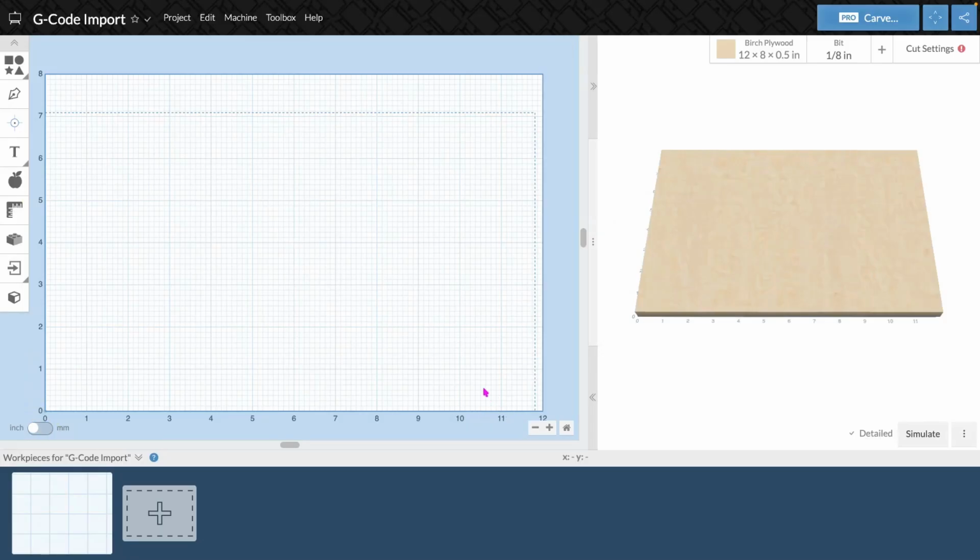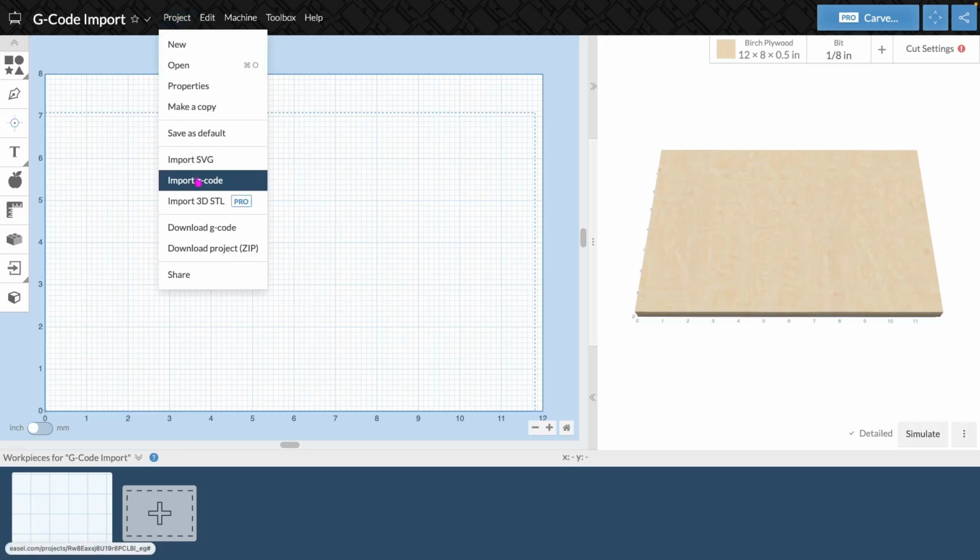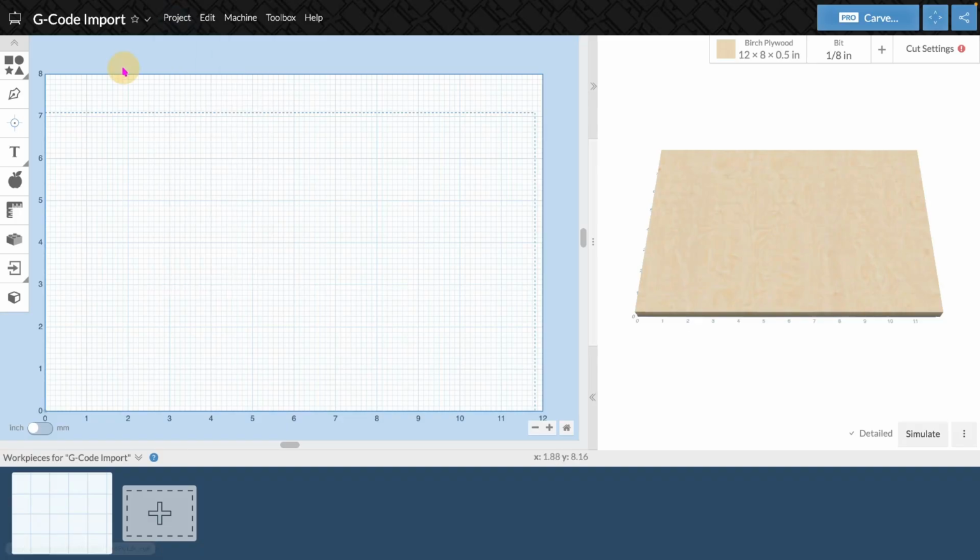Today we're going to be talking about how to import G-code into Easel. There are two ways to import G-code into Easel. The first is by selecting Project at the top of the screen, and from the drop-down selecting Import G-code. The other option is from the Import icon on the left-hand toolbar.